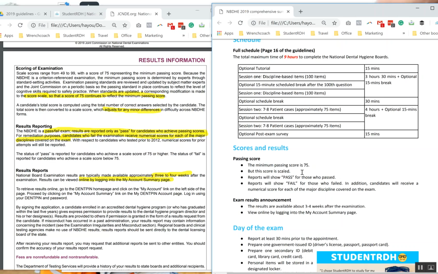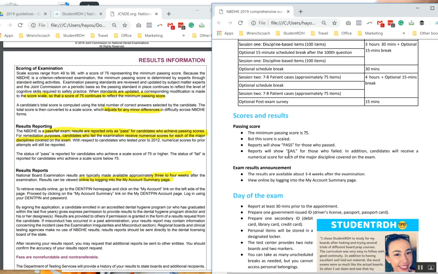Therefore, all we can do is just focus, try our best, study our best, and then go to the examination being confident and submit it. Now, you will have a fail report, okay, if you fail. However, if you pass, you're just going to say pass. And all you have to do is go online and go to my account summary page.